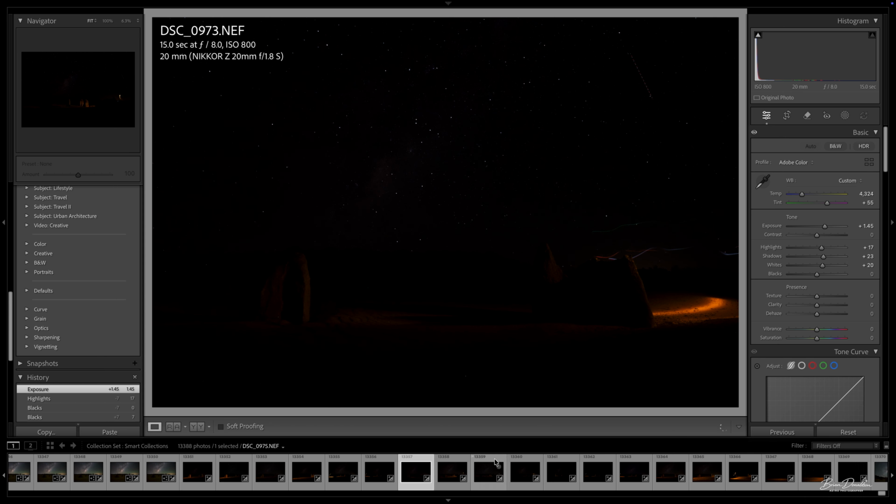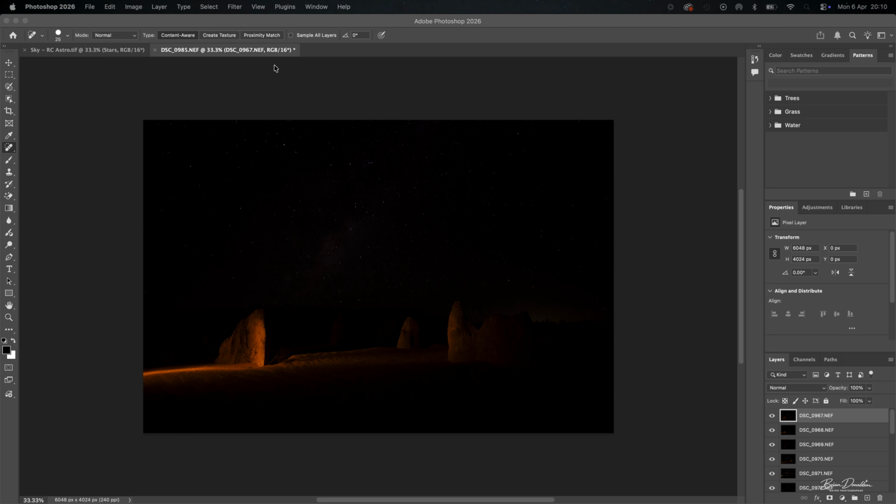So what we do is we right click on these files, we go into edit in, and I'm going to open them as layers in Photoshop. So what that's going to do now, that's going to load up Photoshop, and these will all be layered on top of each other. So I'm going to shrink Lightroom down for you guys, and we're going to go into Photoshop. It'll take a few minutes for these layers to come up. I'll let it do its thing and I'll get back to you.